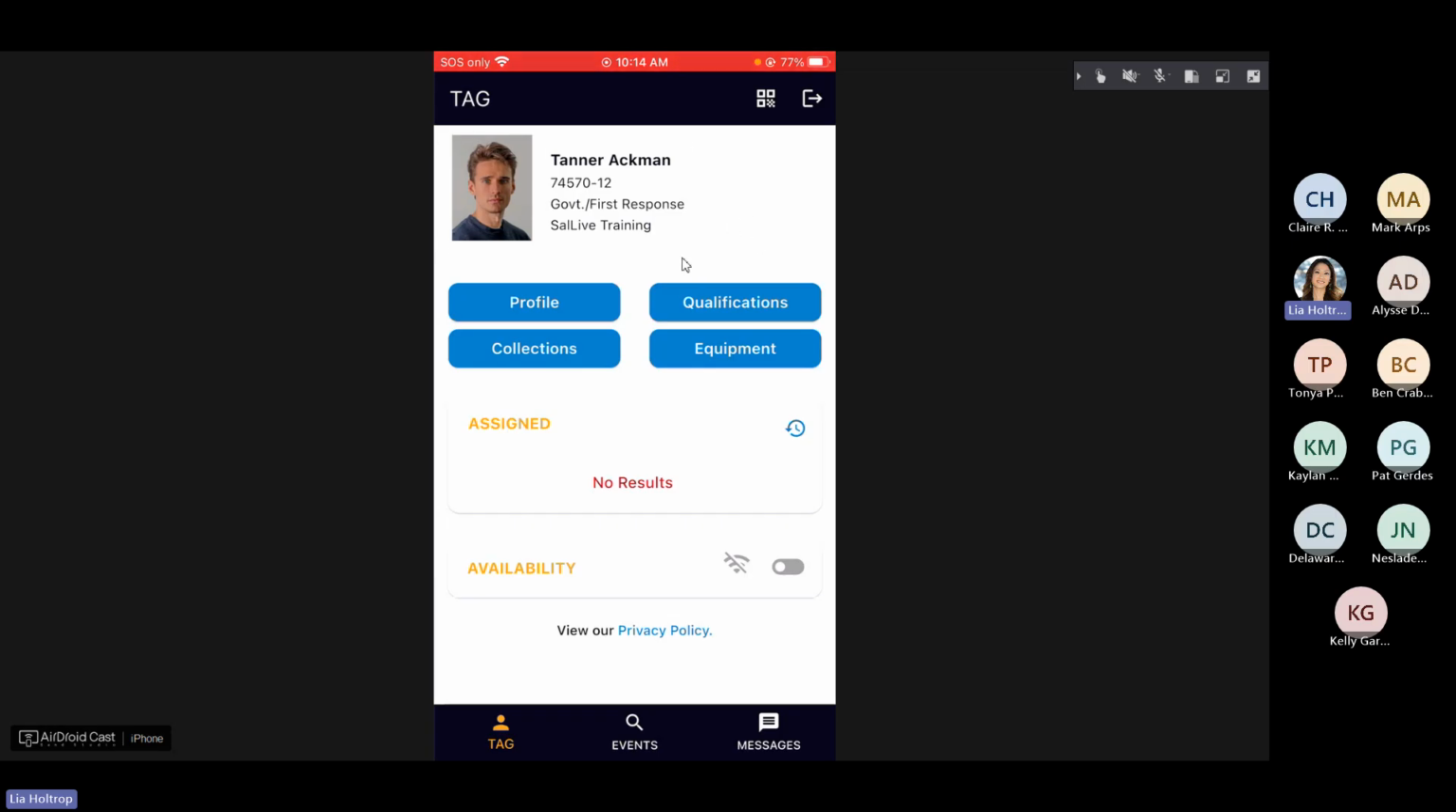You have your people profile, which is going to pull down data from your people profile record. You have an assigned section, which shows you all the events that you are joined in. And then you have the availability, which I just talked about, where you can turn your status on or off, depending on what is required by your organization. So let's break this down.